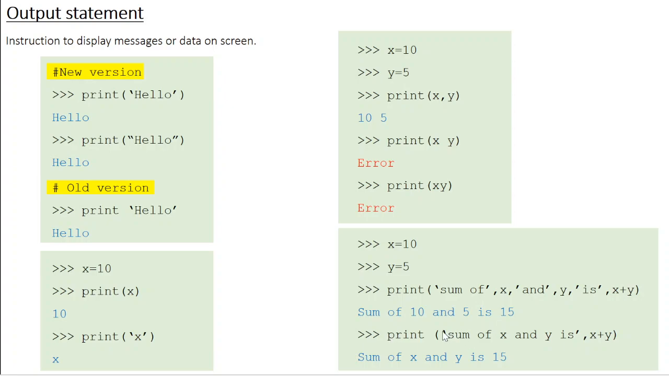Let's see, print quotation mark sum of x and y is comma x plus y. So remember, whatever you type inside the quotation mark is a string. So here x will be printed as it is. The value doesn't come because for Python x is just a text. So this will be printed as "sum of x and y is", and x plus y is a variable, so its value will be printed here, that is 50.